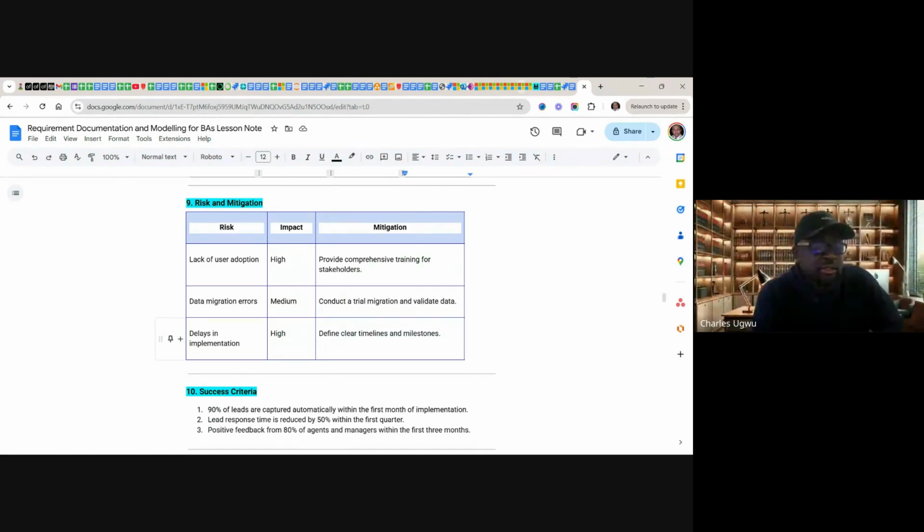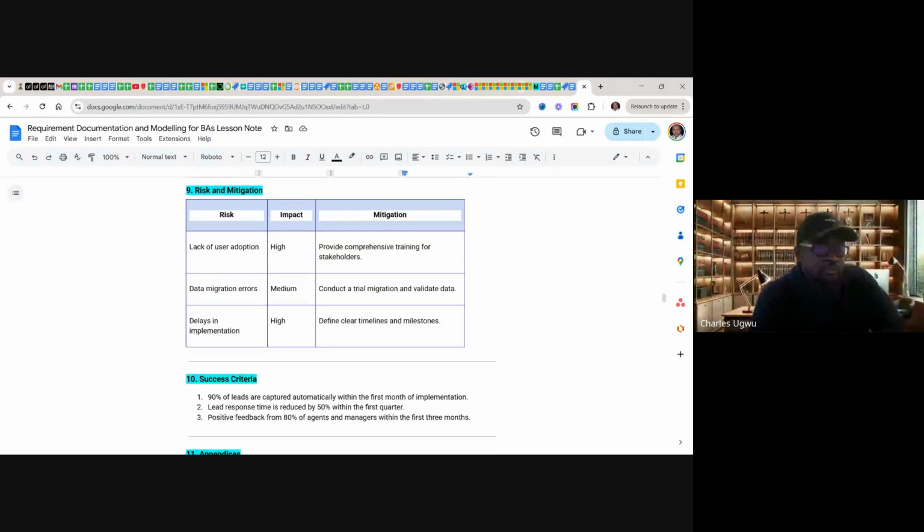This is the risk, anticipated risk. User adoption: provide comprehensive training for stakeholders. Data migration error: conduct a trial migration and validate data. So before you start migrating, do a trial. Delay implementation: define clear timeline and milestones. This will help to remove all these kinds of risks that are associated with this kind of implementation.